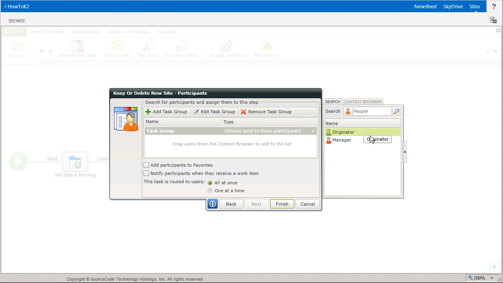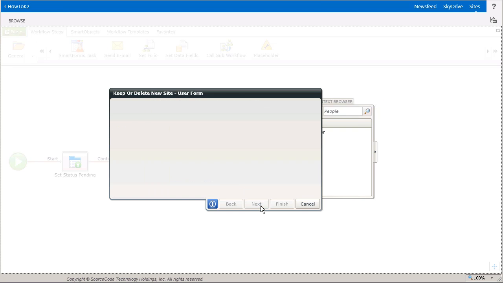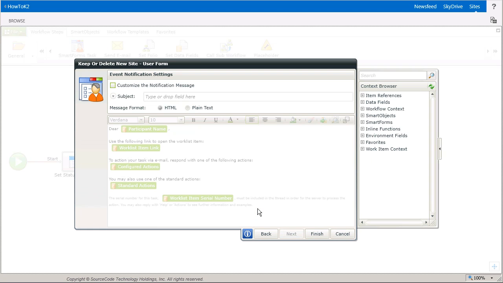And K2 makes that easy for us here on the search results screen by default by presenting us with the originator and that person's manager in the results. So drag originator over to the name box and drop it in there. And then select notify participants when they receive a work item so that they get an email once the task is assigned to them. And for that notification, we want to add a little context to it. So let's customize the notification message.